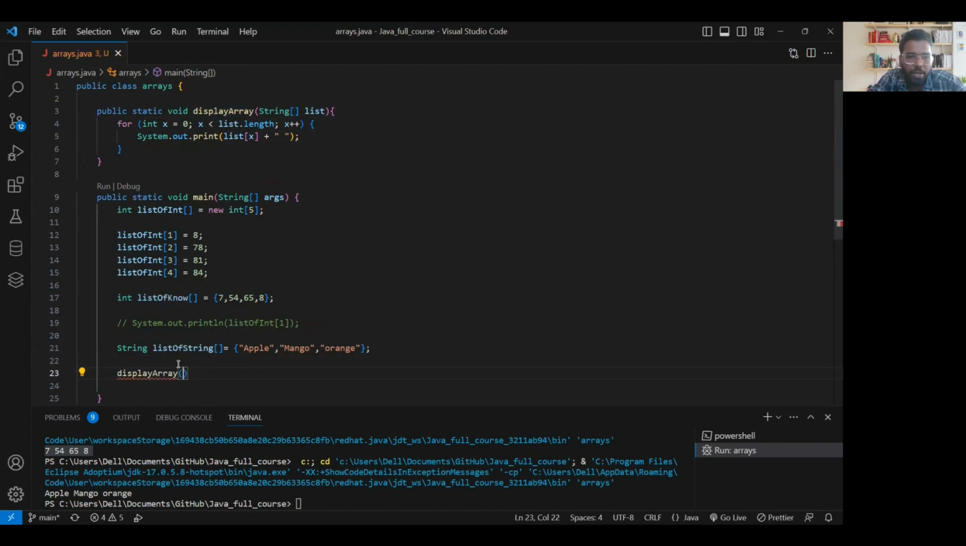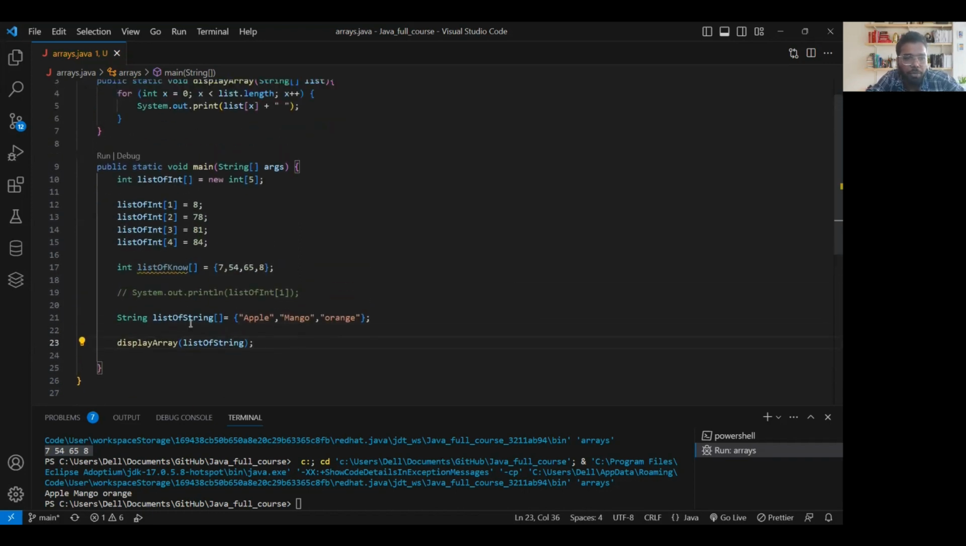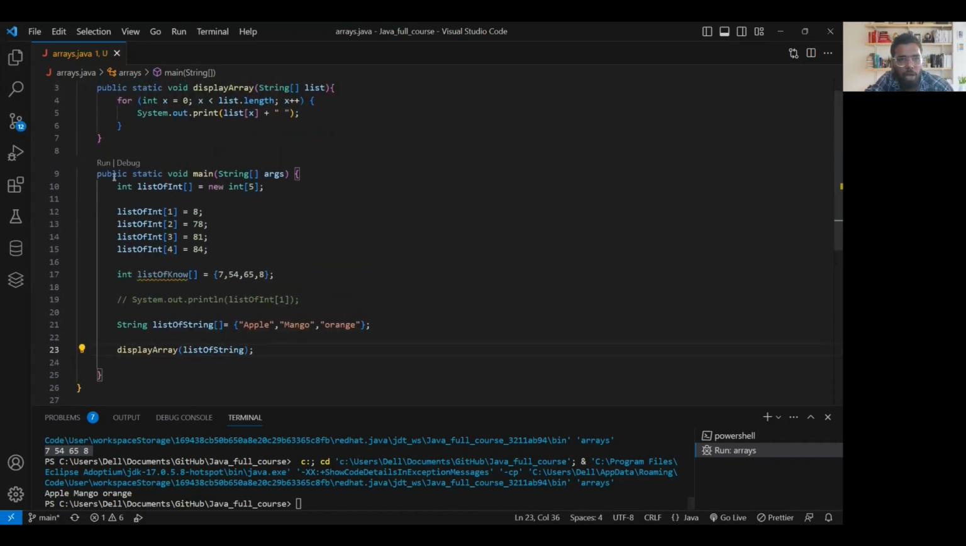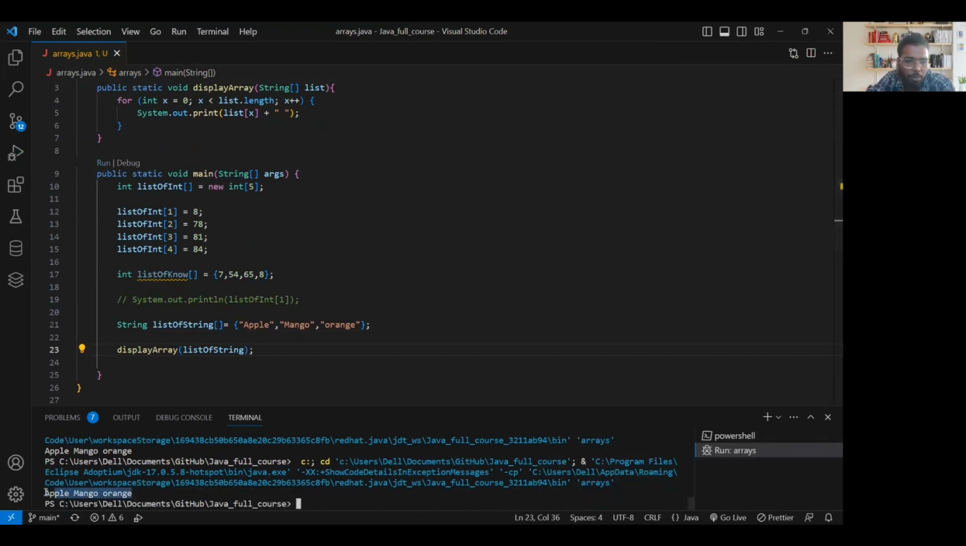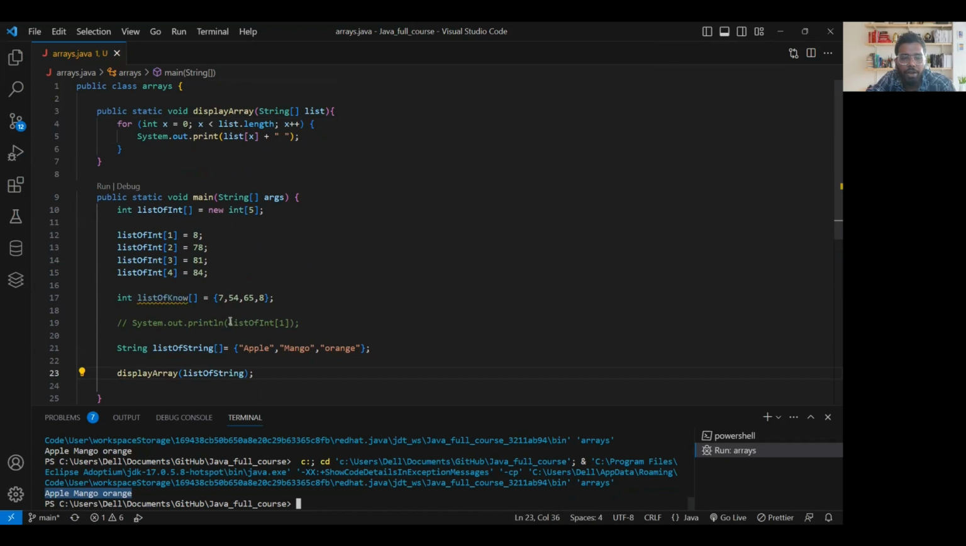Display array. And here I am going to pass my list of string. And I'm going to end the statement as this. And if I run it, I should be able to see apple, mango, orange. And if I run it, you are able to see apple, mango, orange. Okay, clear? Okay.